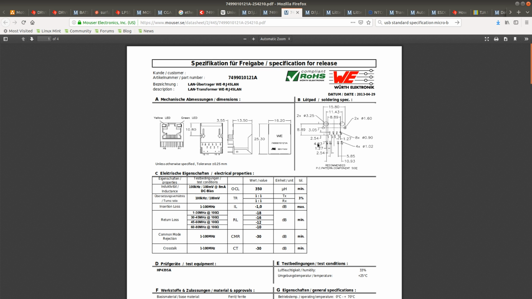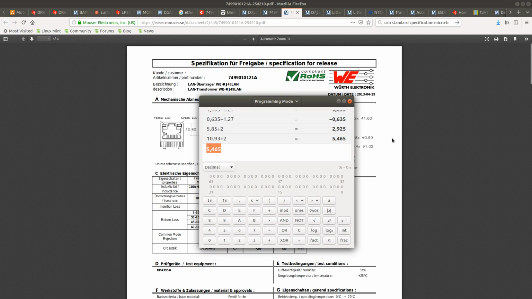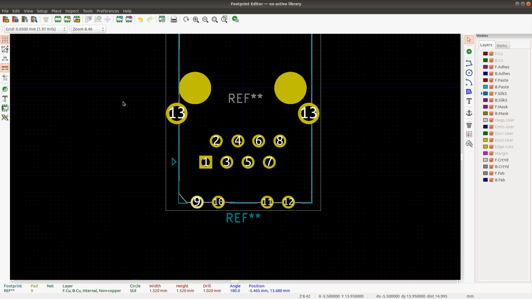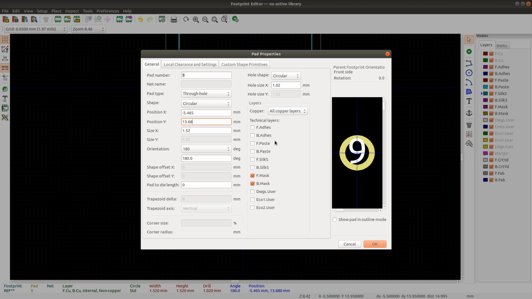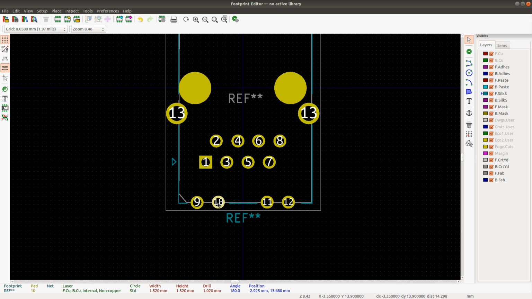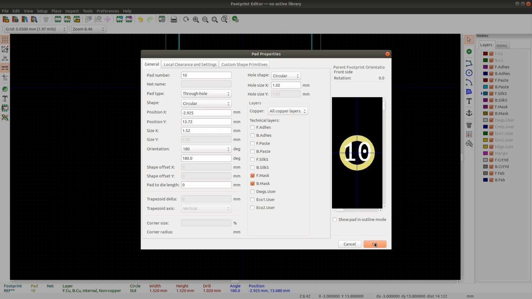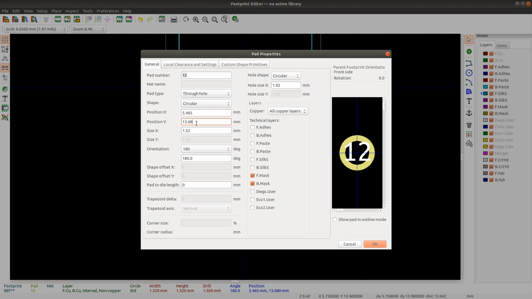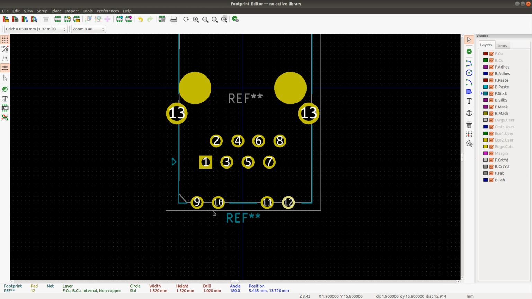It's 889 plus 483. 889 plus 483 is 1372. So the y coordinates of these holes have to be 1372. Adjust that as small. And then edit this one, and this one, and this one.